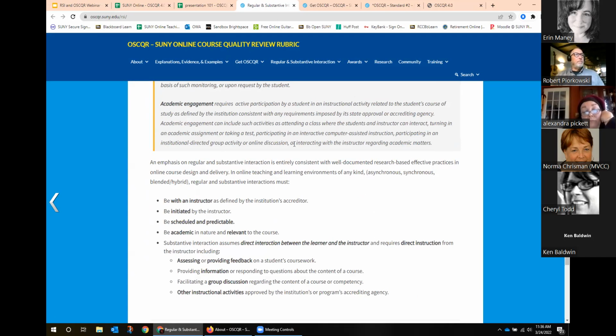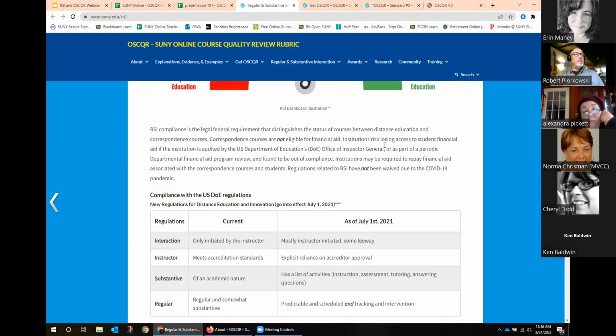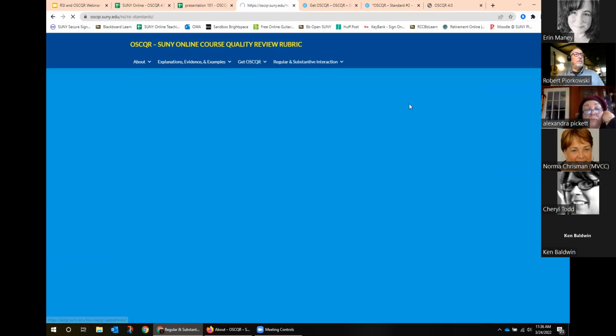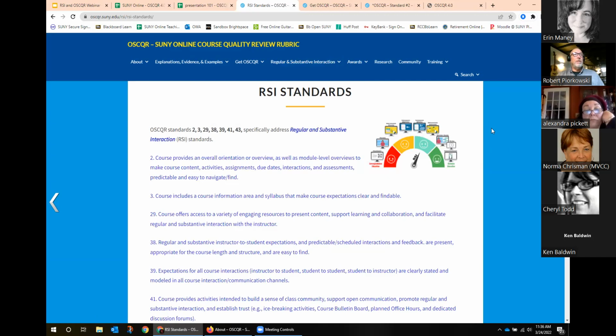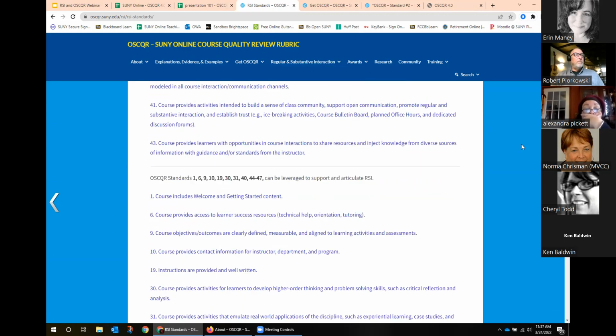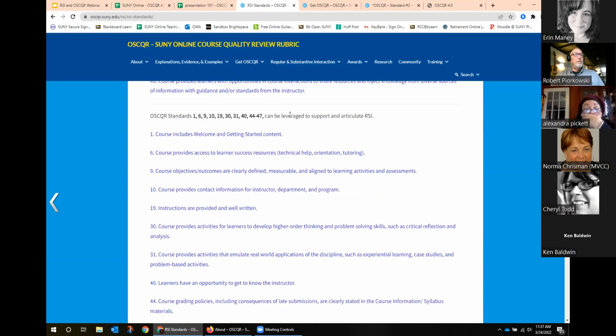So this is the actual regular and substantive interaction page. I'm not sure which page this is on. Yeah, so on this section of oscar.suny.edu, this lays out all of the standards that address RSI. And here are ones that could be leveraged to support and articulate RSI.